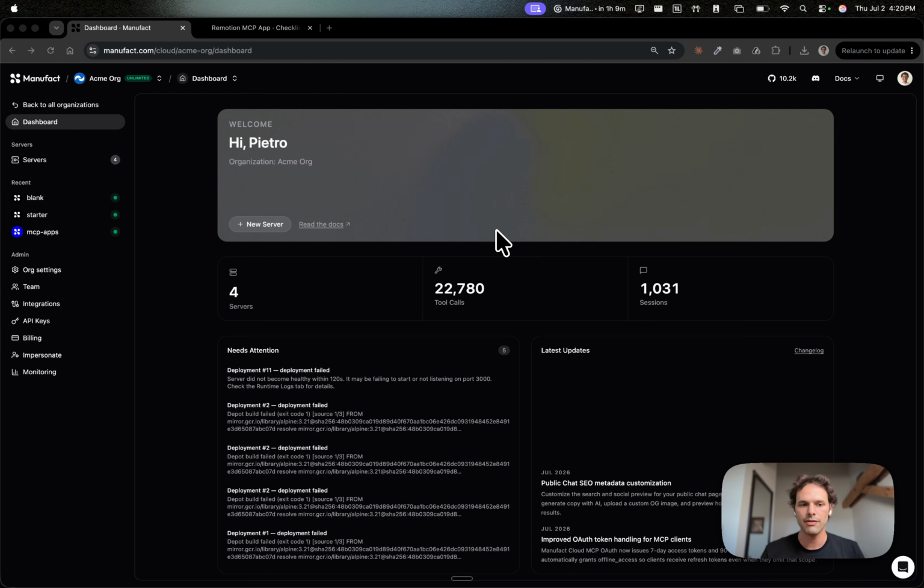Manufact, the MCP vertical cloud, a cloud designed for you to deploy, test, and monitor your MCP servers and apps. So let's get into the product.